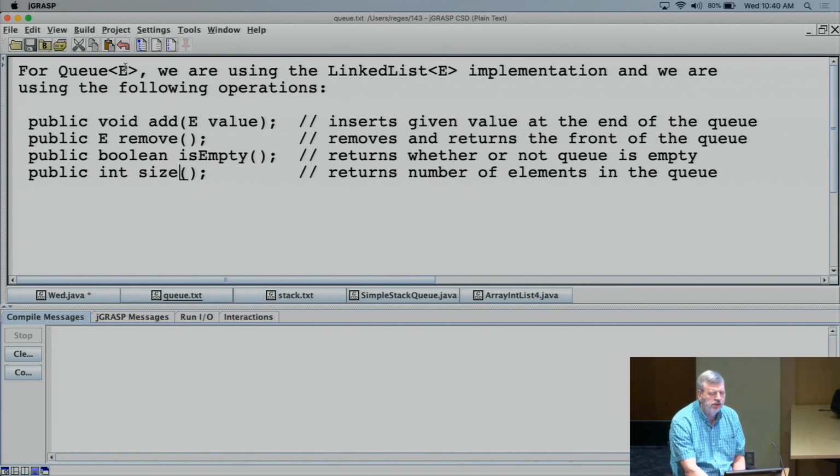I mentioned that Queue of E is an interface, so this was done the right way. But remember, interfaces aren't implementations, so you have to have some specific concrete type, and we're going to use LinkedList of E. We haven't talked about how that's implemented, but you don't need to know that. You just need to know that when you construct a Queue, you'll make a new LinkedList. That's the concrete implementation that we're using.